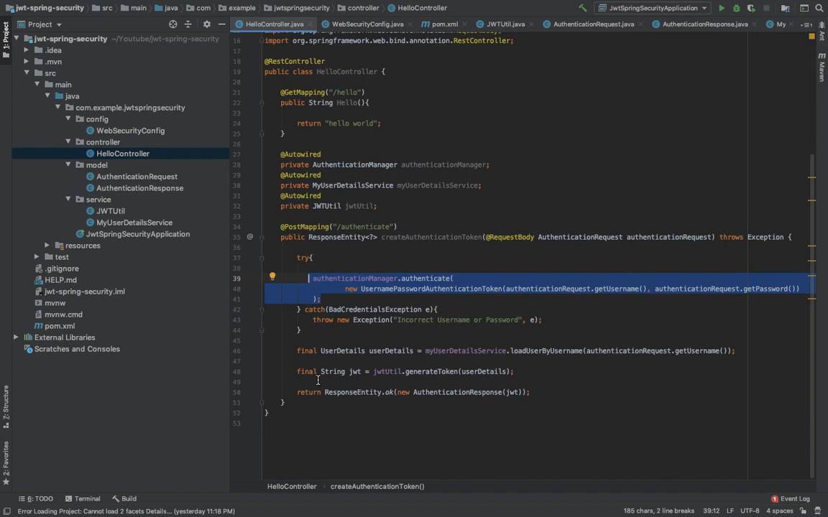Now we need to send the JWT in the response, and for creating the JWT we need user details from the my user details service we created. Then we will pass these user details to the generate token method we created in the util class. Then finally we return a response entity with 200 status and with the JWT in the response.